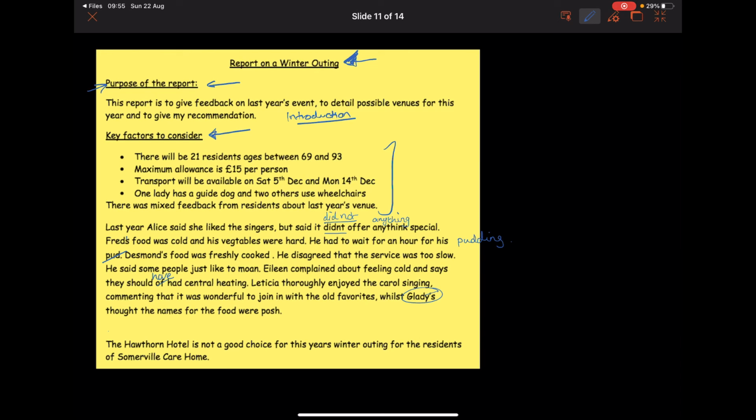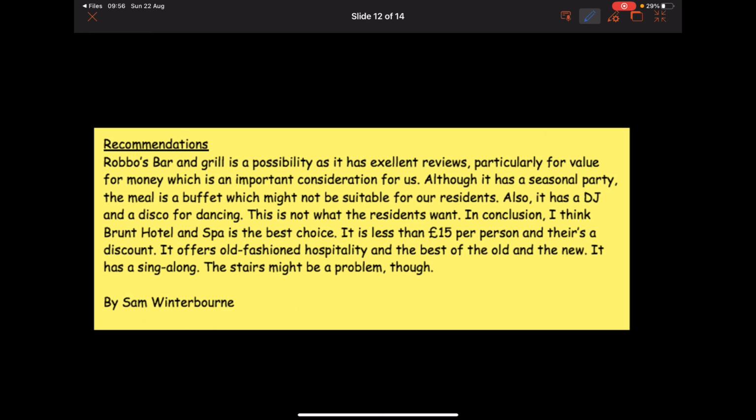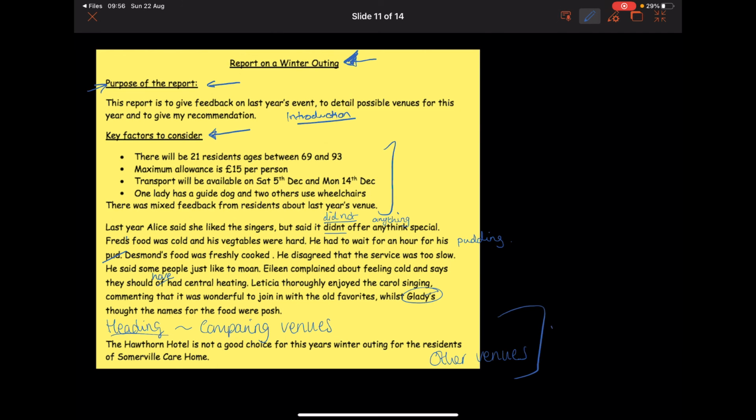Okay, so then underneath that, the Hawthorne Hotel is not a good choice for this year's winter outing for the residents of Summerfield Care Home. Okay, so fair enough, but maybe we could have spoken a little bit more about the other venues. Okay, and we could have maybe made a heading for that. You know, what kind of heading could we have put there? Okay, comparing venues maybe, something like that. I think we could have talked about them in a little more detail. Okay, and then we have our recommendations section, which is fine. We do want the recommendations section, but I think this section could have been a bit longer, especially with the amount of information you were given at the beginning.